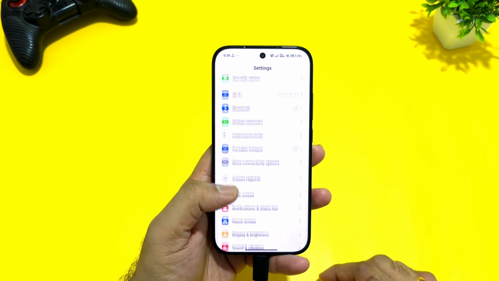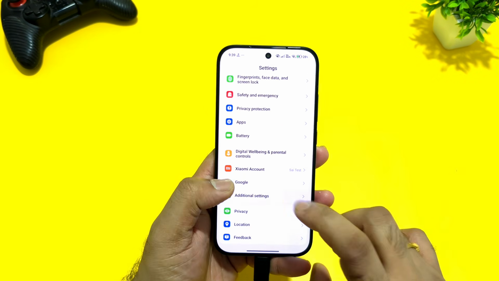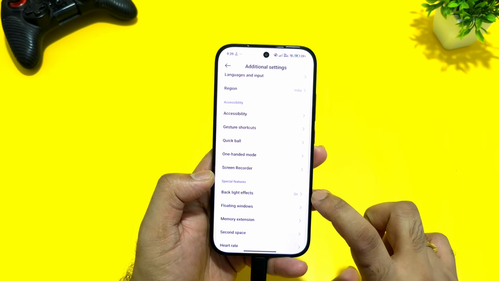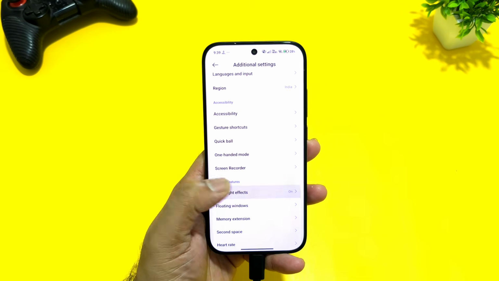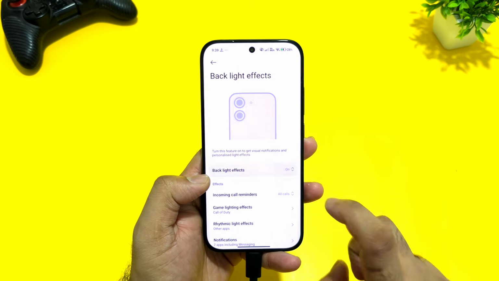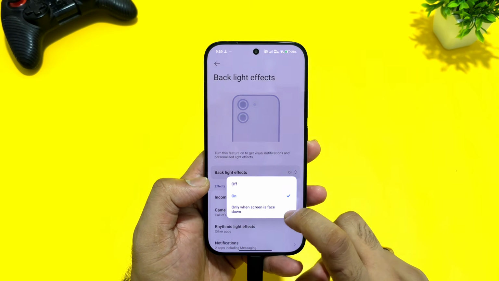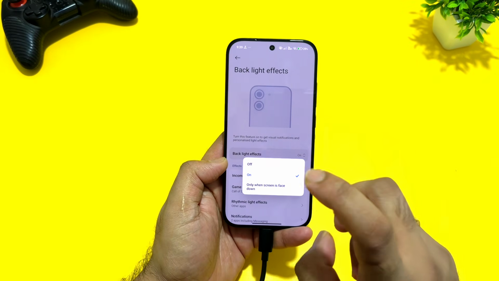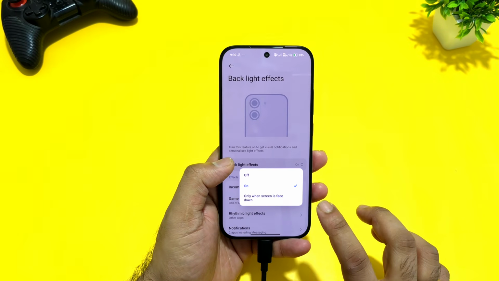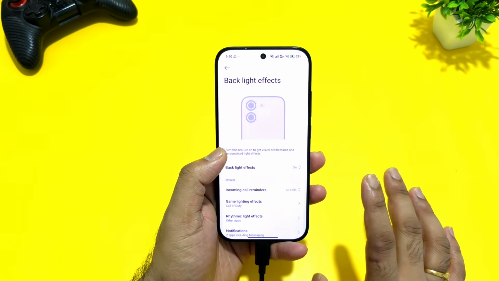So first thing, let's go to the settings option. There's an additional settings option available. There you can find the backlit effects, as you can see. Once you turn on the backlit effect, you get plenty of options. Right now, it is on only when the screen is faced upside down. This is the first feature which is available. Mostly I try to select on only most of the time.